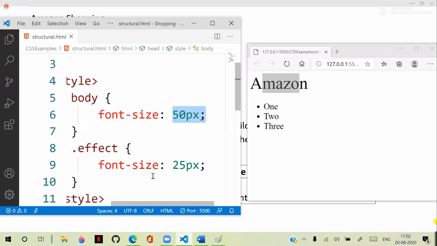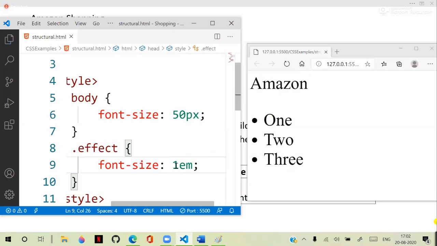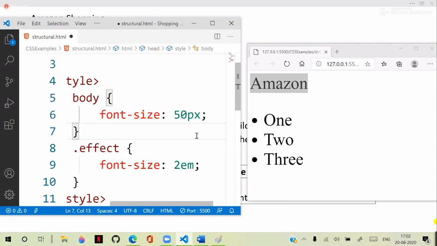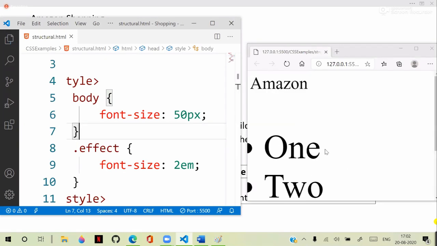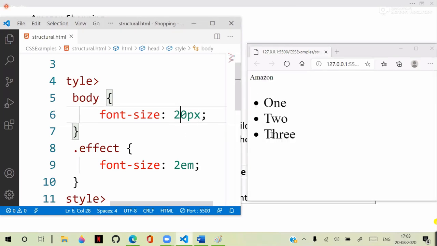Absolute sizes means the effect is independent and the body is independent. Pixel is an independent size. But if I define 50 pixels and here I say 1 EM, you can see both will be the same. Suppose I say 2 EM, then it will be double the original base size. When I save this, you can see it will be double the size of this. And if I change here to 20, then it will affect that. Based on that, it will go up.